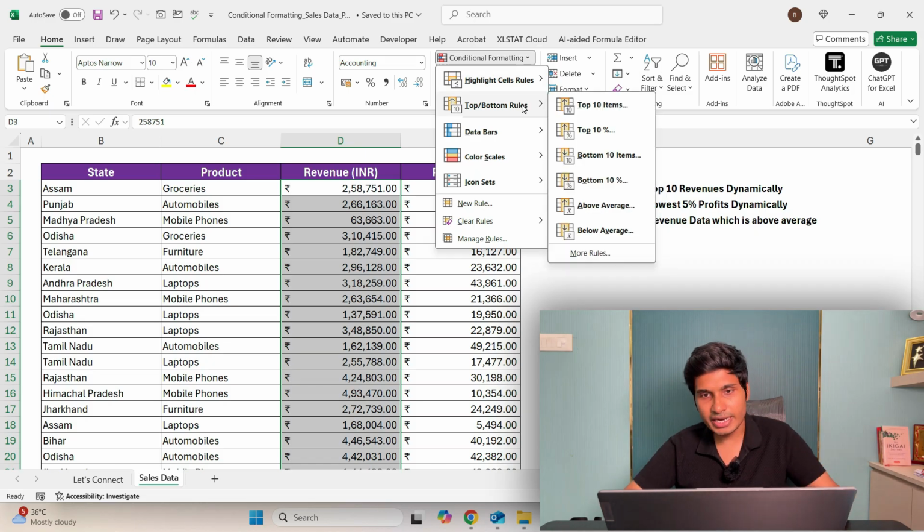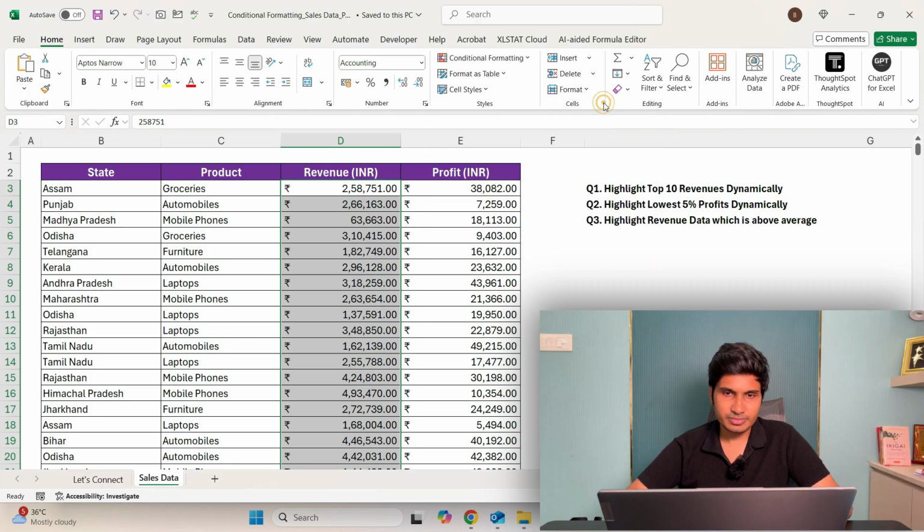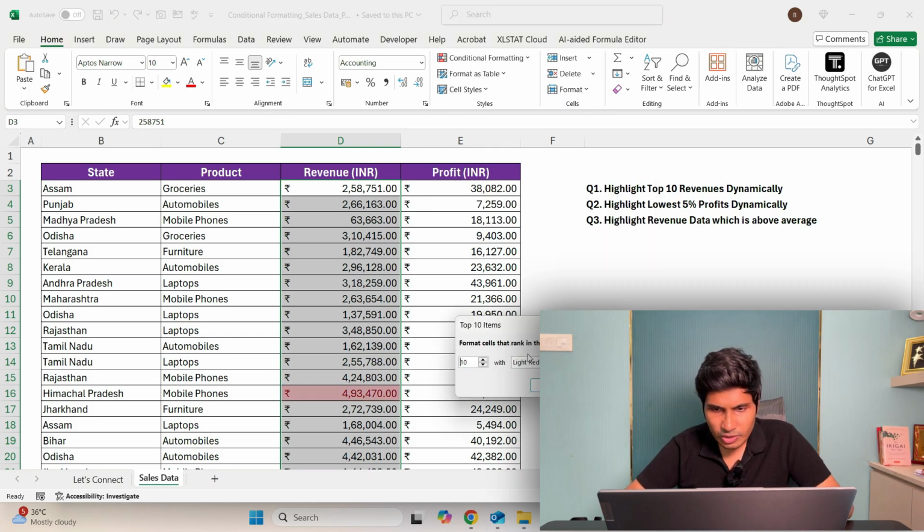Now we are jumping into top bottom rules. Just click on top bottom rules, and over here you will find the option of top 10 items. Automatically you can see that my top 10 items are getting highlighted, but you can customize the highlights also. Let's say if I don't need top 10, if I need top 8, I can just change it to 8 also.